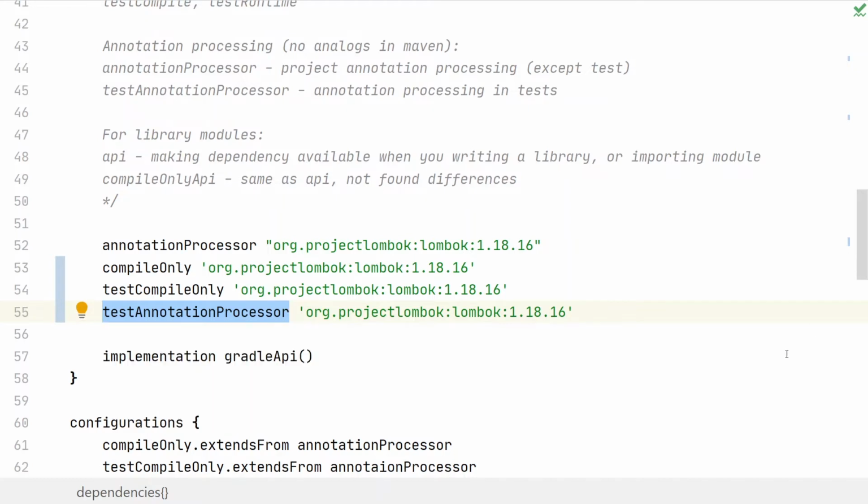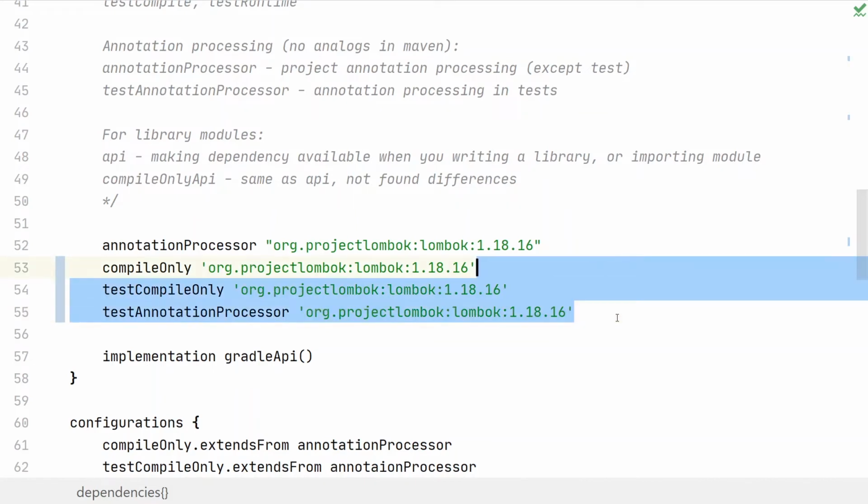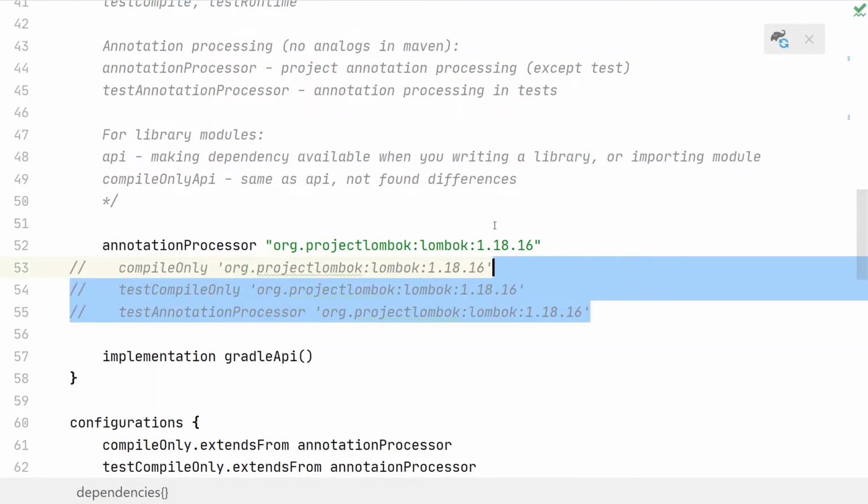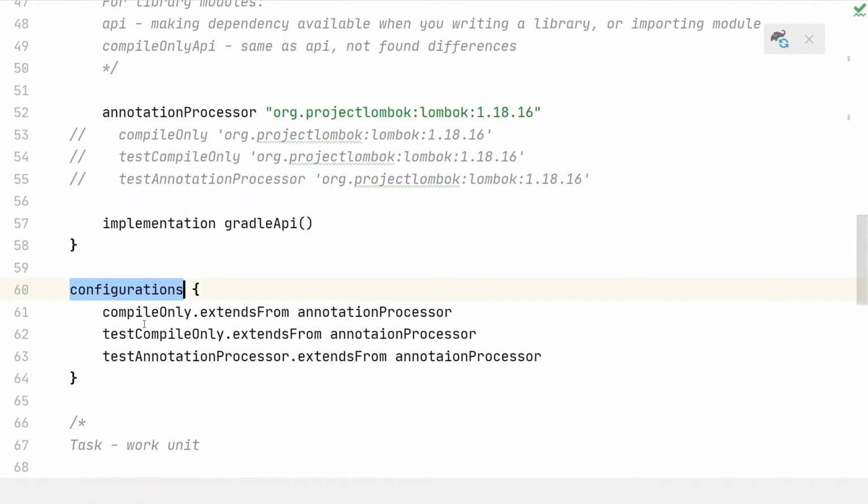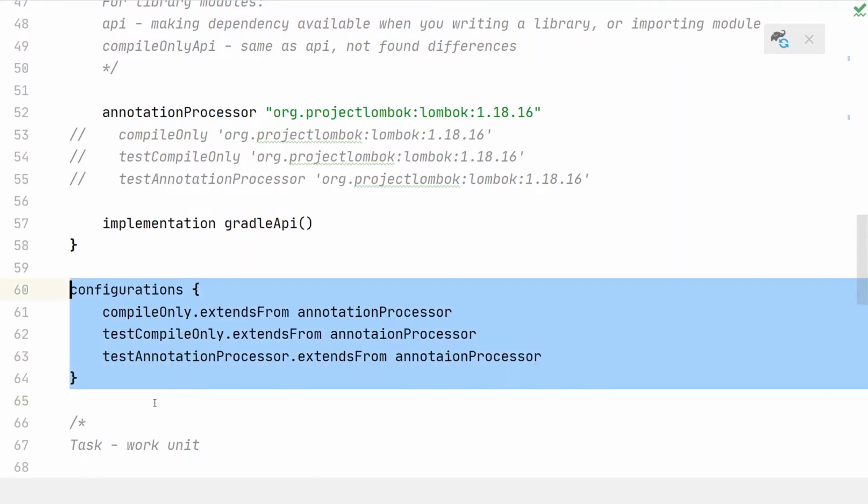Now it will work fine, but as you can see, it is too verbose. How can we simplify this? Let's comment this out and write a configuration block where we declare that our annotationProcessor scope will also work in compileOnly, testCompileOnly and testAnnotationProcessor scopes. It means when you declare a dependency with the annotationProcessor scope, it will be accessible in compileOnly, testCompileOnly, and testAnnotationProcessor scopes after appending this configuration block.